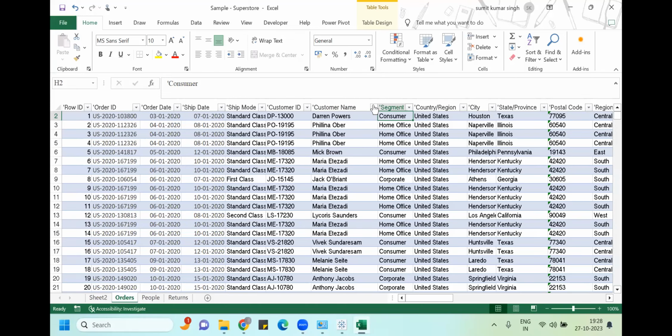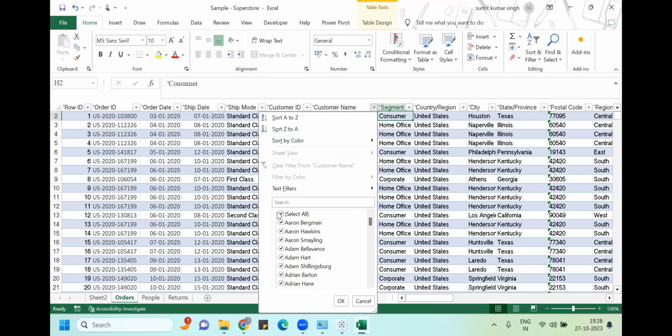Here, if I'm working on Excel, I'll just remove Select All, go here and search for Darren Power. There are so many customer names. In Excel it might be time consuming. Manually you have to search everything. You can write some kind of function. So Darren Power, you need to click.